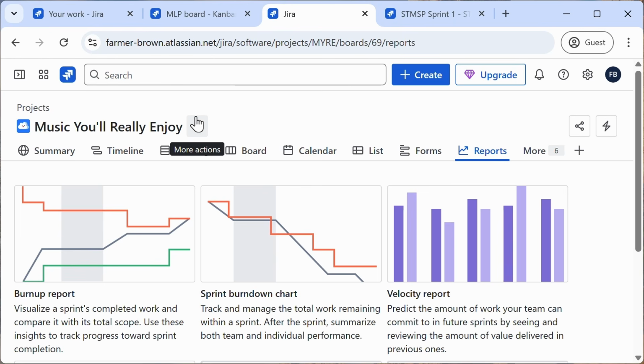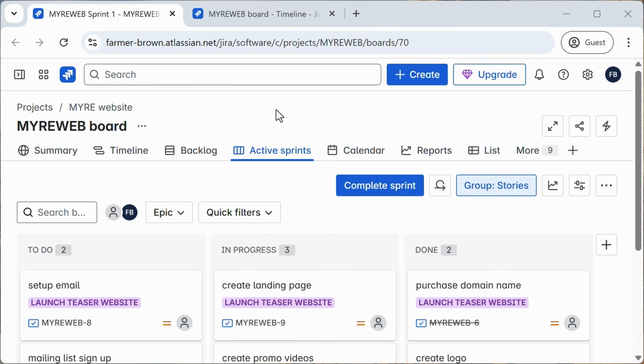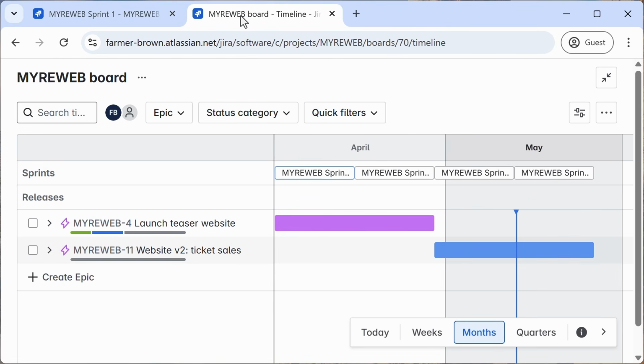Next, let's look at Jira's roadmap features, ideal for planning at a higher level. While a board helps you manage day-to-day tasks, a roadmap, also known as a timeline, lets you see the bigger picture. They're great for planning large initiatives, communicating timelines, and aligning cross-functional teams.